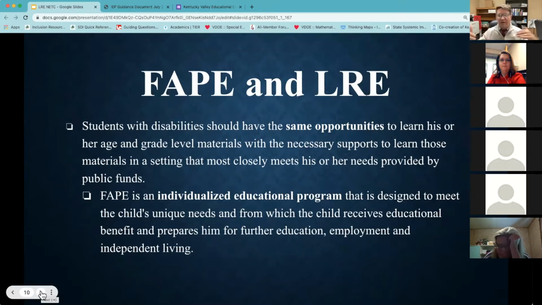Stephanie broke it down very, very vividly for you in reading and math. The same applies to function. The same applies to transition. The regulations say we have to have an annual review. So we have to document those things.